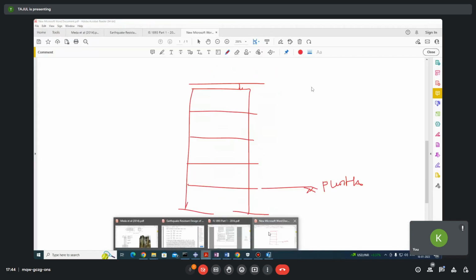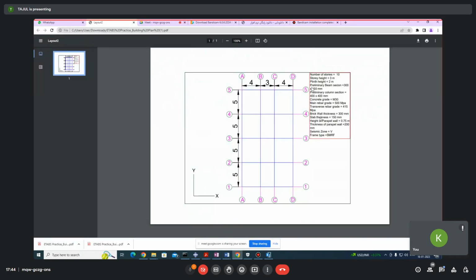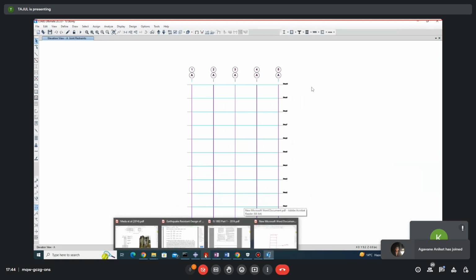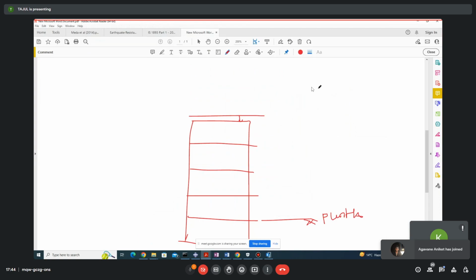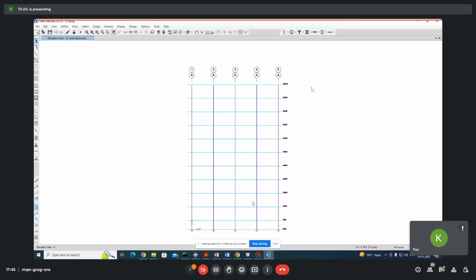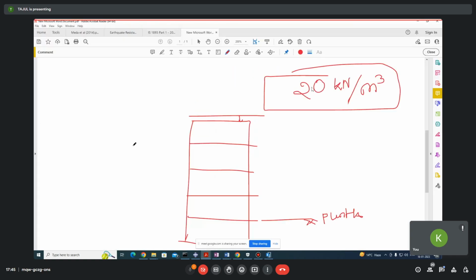Now consider the thickness of wall, I think it is given. Brick wall thickness is 300 mm. So can you tell me in running meter how much load will be applied for 300 mm thickness? Anyone? Consider the unit weight of brick as 20 kilonewton per meter cube. According to that one, calculate per meter length how much load we'll have. Anyone?